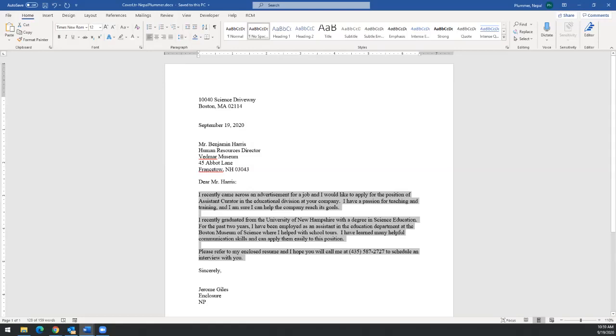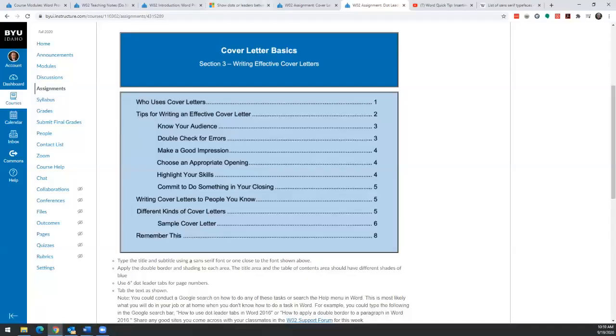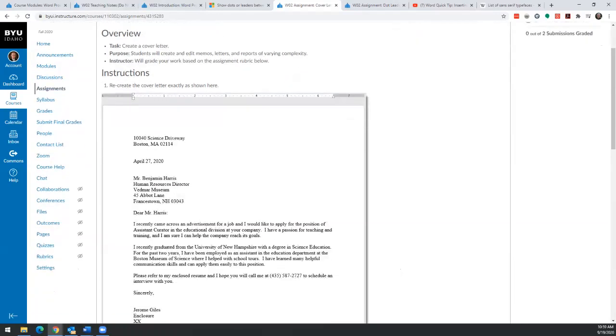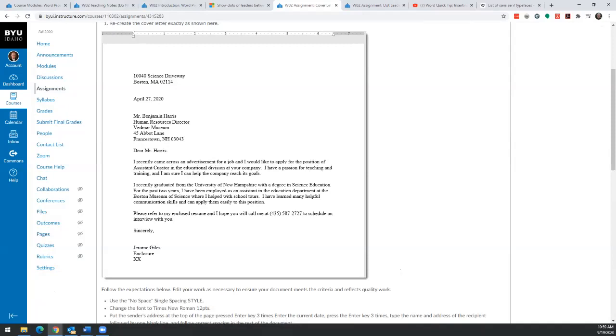So here we go. We're going to go with the speed round. This week's assignments are the cover letter. That's the first one that's going to be due, so I'm going to jump right into that one. The instructions are just to recreate this cover letter exactly as shown. It looks like a lot of information, but it's actually mostly just typing.